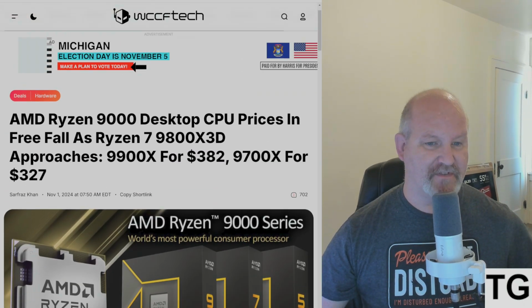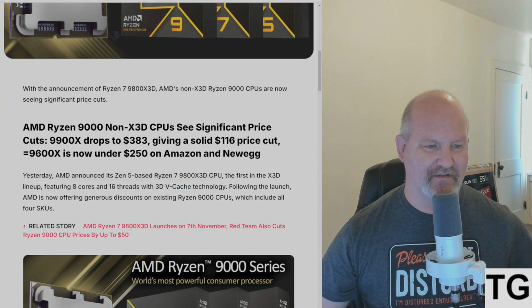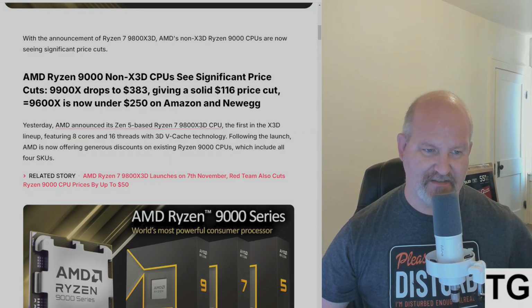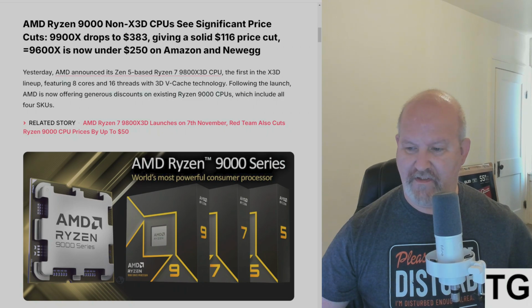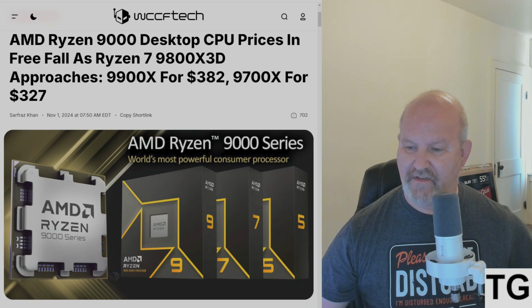This is from WCCF Tech. And you can now get a 9900X for $382 and a 9700X for $327. The article says, with the announcement of the Ryzen 7 9800X3D, AMD's non-X3D Ryzen 9000 CPUs are now seeing significant price cuts. Yesterday, which was, not necessarily yesterday, I'm a little late to the show here.